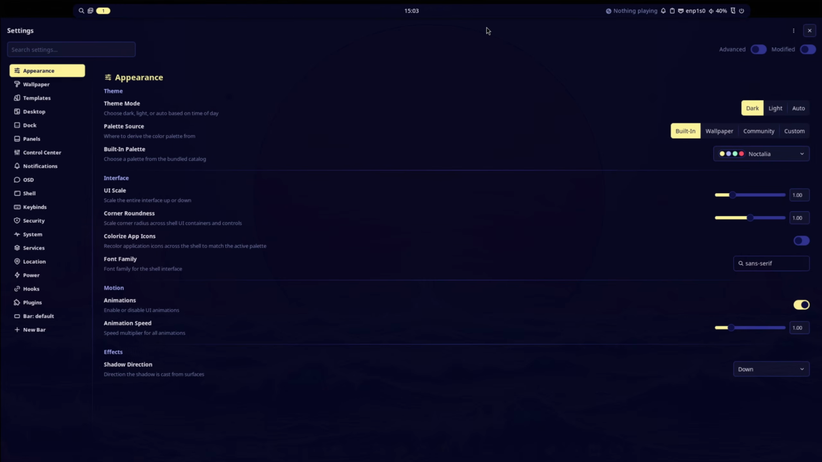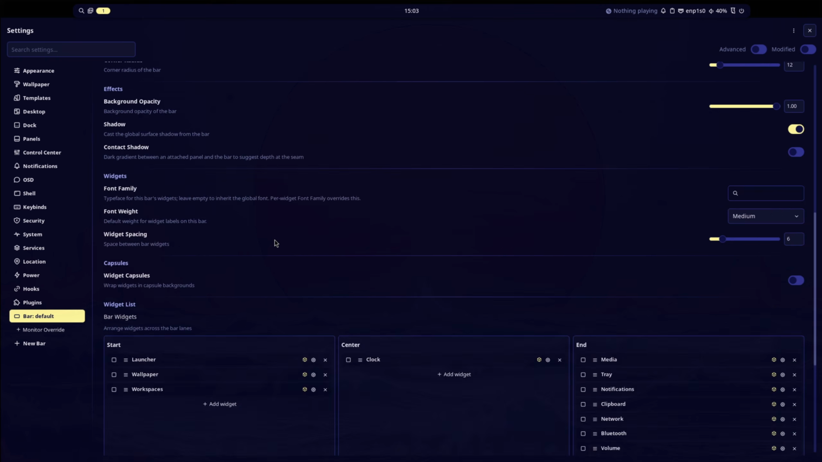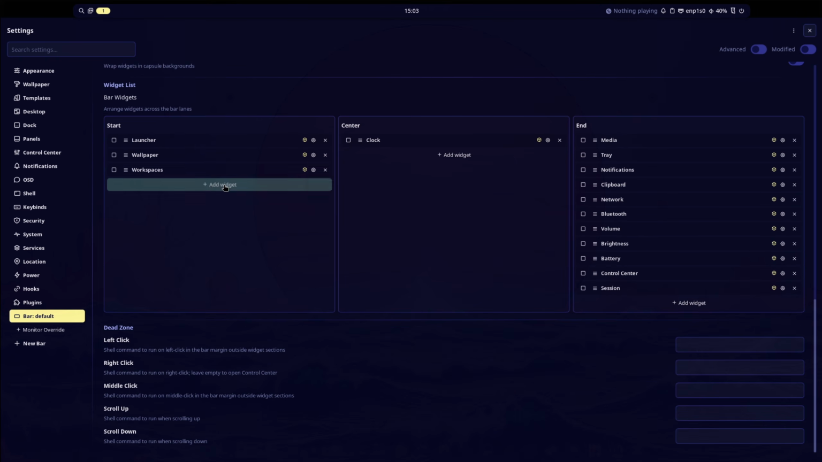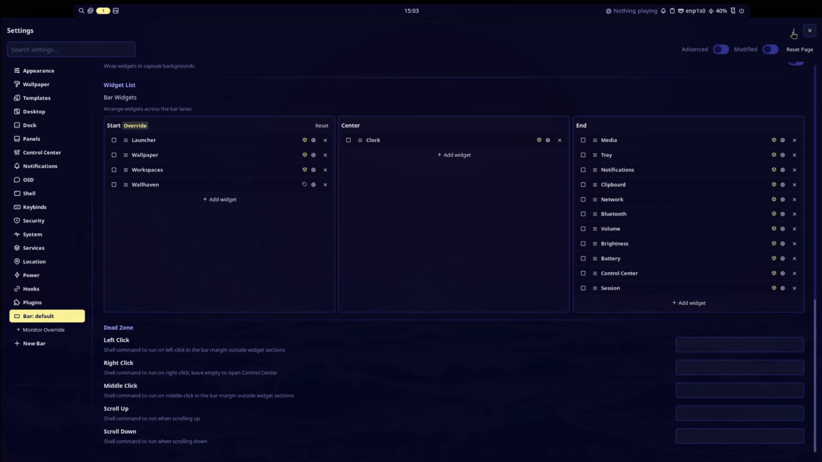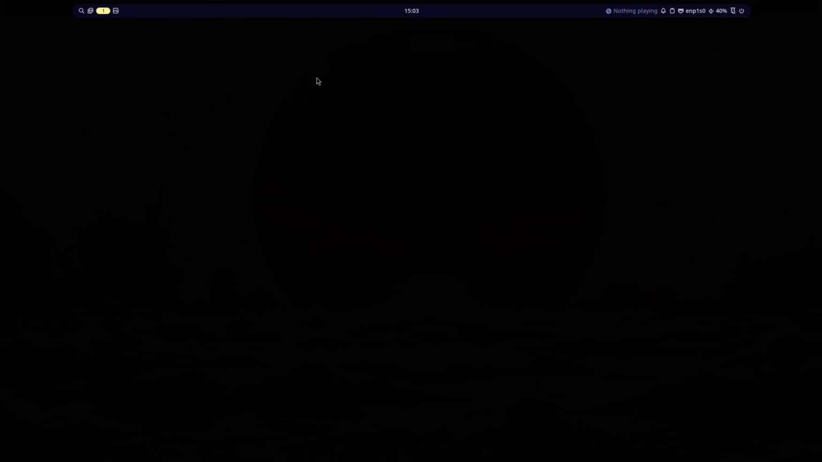Next thing we're going to do is go back onto the bar. We're going to go to settings, down to bar, and then scroll all the way to the bottom and add a widget. We're going to go Wallhaven. I'm just going to do that for a minute. We'll cover the rest of the bar later. I just want to get a nice pretty picture down here. So we've now got Wallhaven.